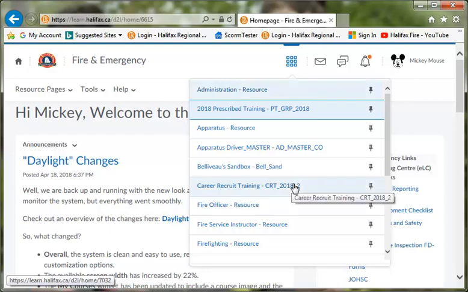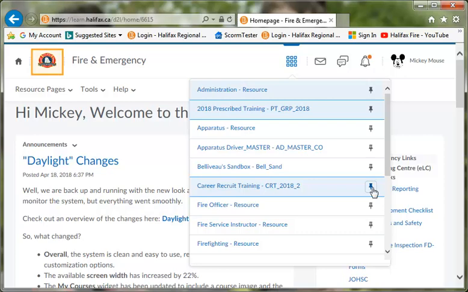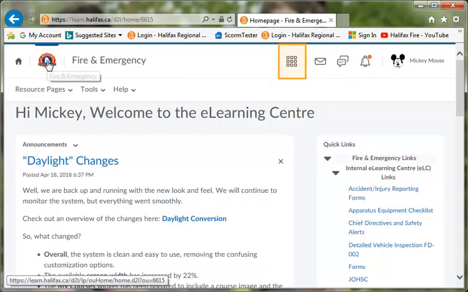I've found the CRT course in my list. Now, since I'm going to frequently visit this course, I'm actually going to click the little pin on the right side. This will put the course at the top of my drop-down list anytime I access the cube. I'll click the HRFE symbol at the top to refresh my home page to see if this actually worked.